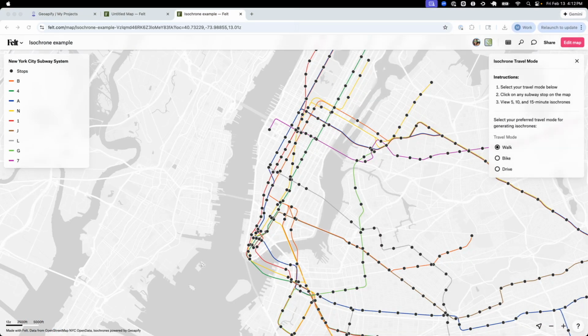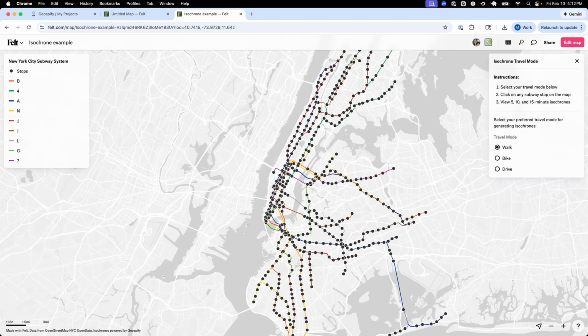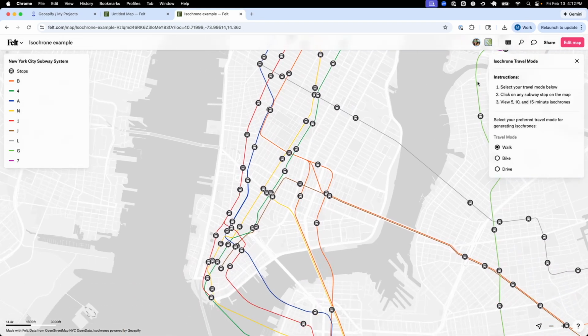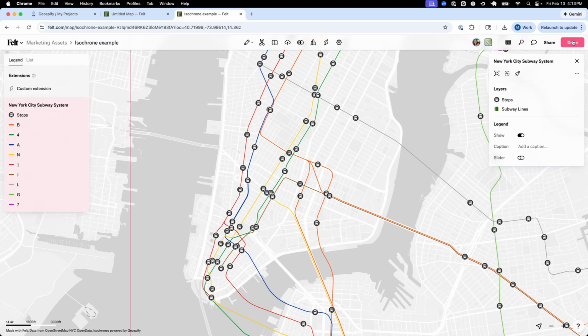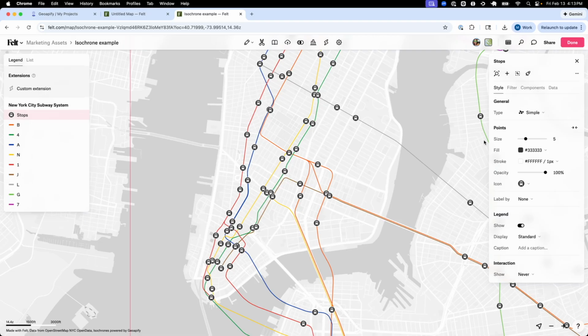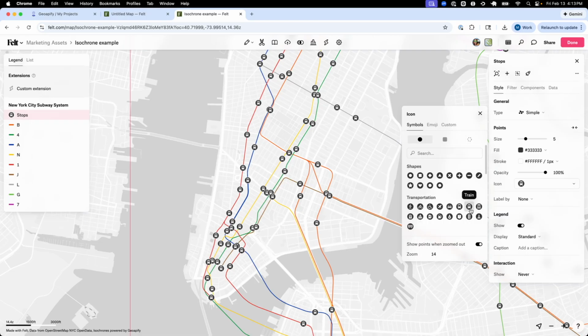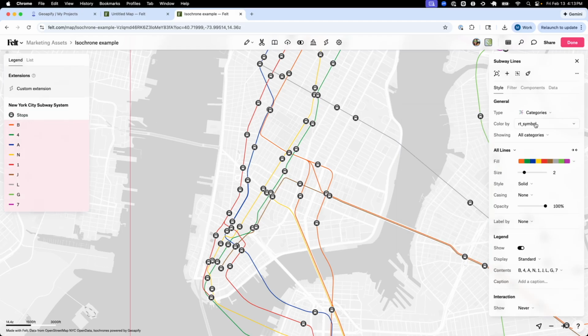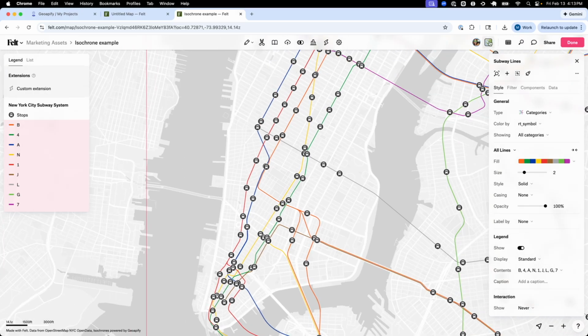And there's more that you can do to your map. For example, you might want to update the symbology to look more like the New York subway system, or you might want to modify the panel with instructions and just a cleaner presentation. You can do that with Felt AI, so you can update the panel, or if you want to update the symbology, you can just choose an icon for the subway stops like the train, and then you can color all of the subway lines by their actual line color.